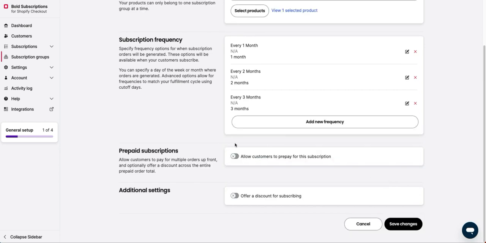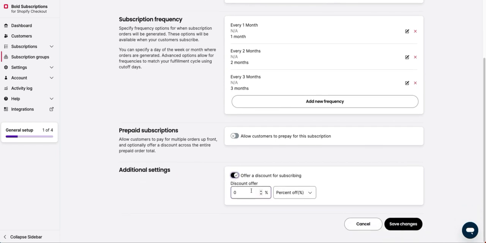If you would like to offer a recurring discount, click the toggle in the last section on this page and enter a recurring discount you would like to offer for all of the subscription offers. Click Save Change at the bottom of the page. Once you have activated the subscription group, the standard offer should look similar to my example.